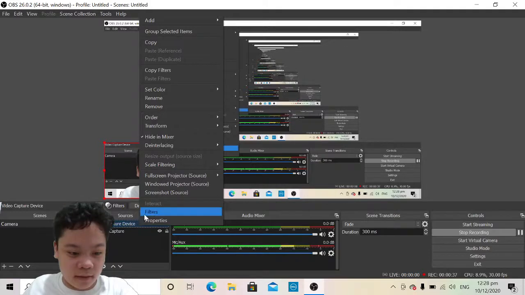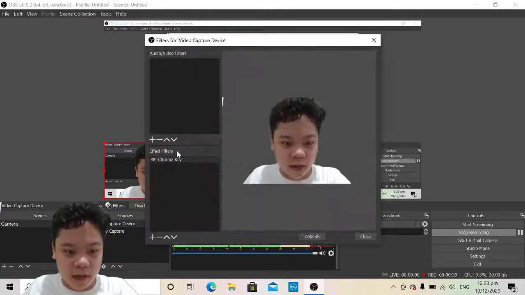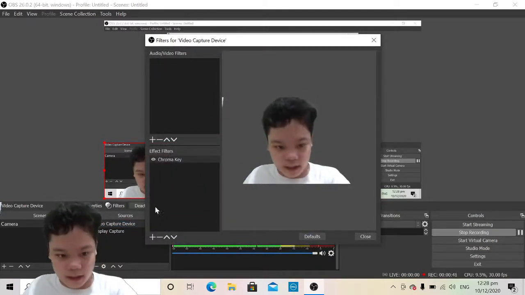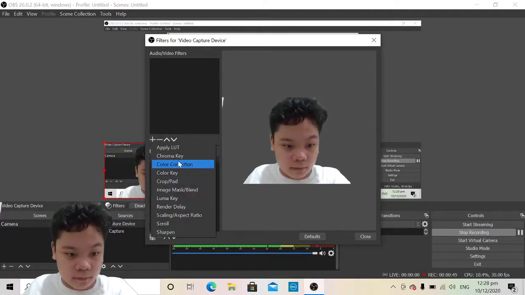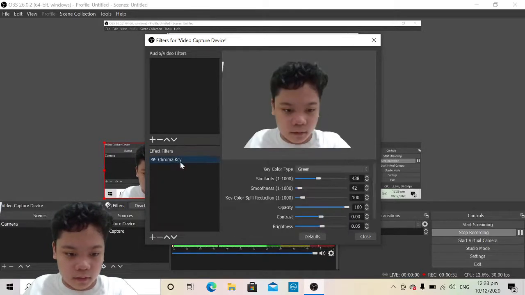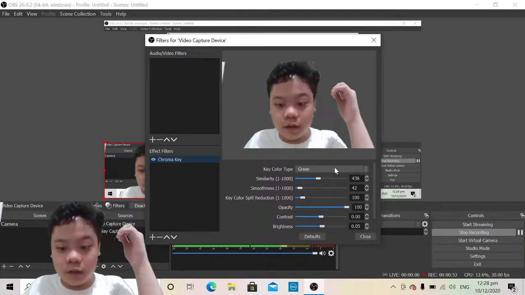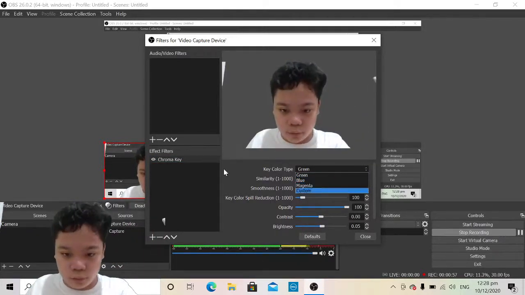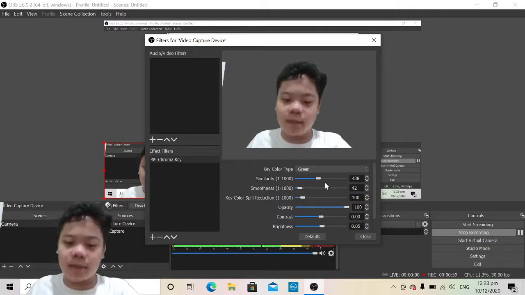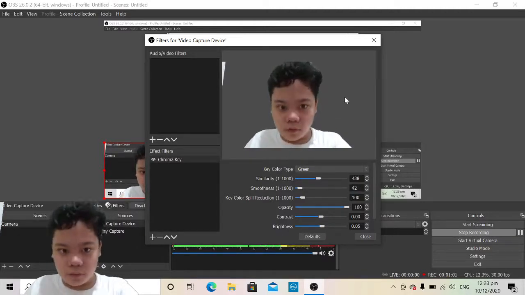So right click, press the filters, and I have the chroma key. If you don't have the chroma key, just press the plus button, press the chroma key. Where is the chroma key? There it is. Press it. Then it will show you the results. You can choose a custom color, magenta or blue, and the smoothness, similarity, and the brightness of your face.